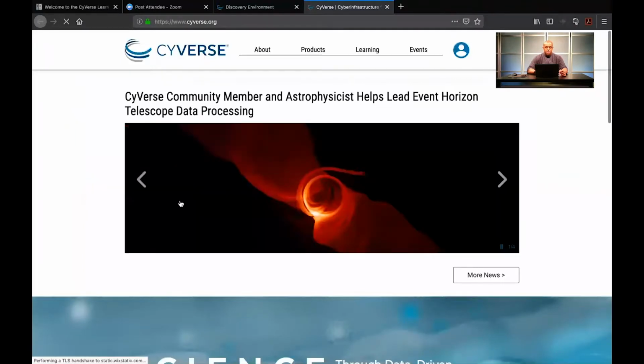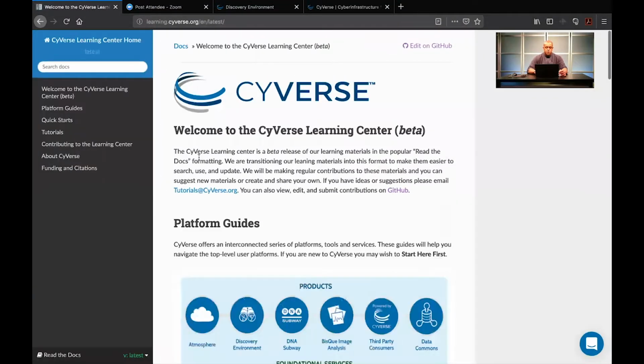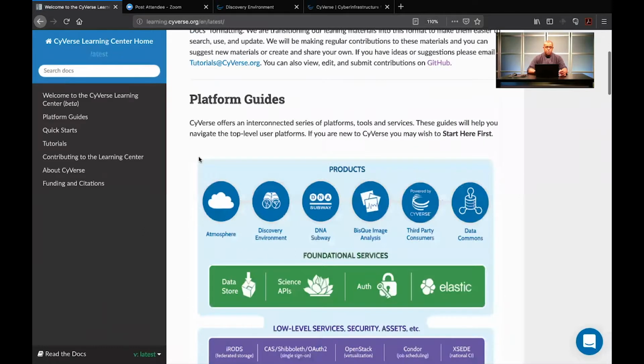has links to all of these things. If you click on Learning here, you'd also get to the CyVerse Learning Center. But since the name, I hope, is pretty easy, learning.cyverse.org, we're going to go right there.